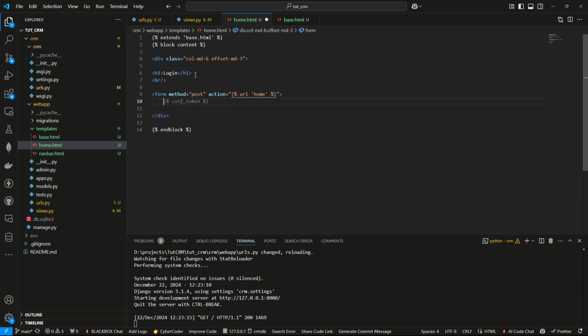One thing we need to remember is that if we want to ensure the security of any form in a Django application, we must use Django's CSRF token tag. Because it will help protect the Django application from various types of unethical activities such as hacking.